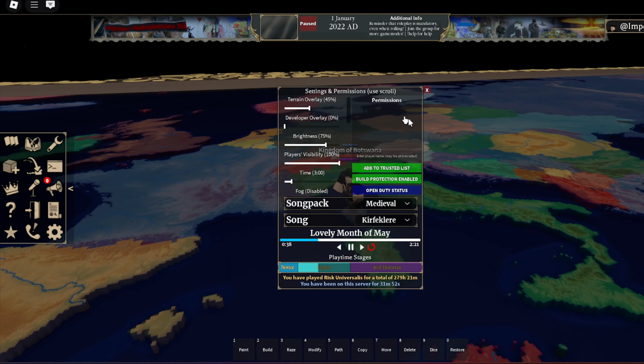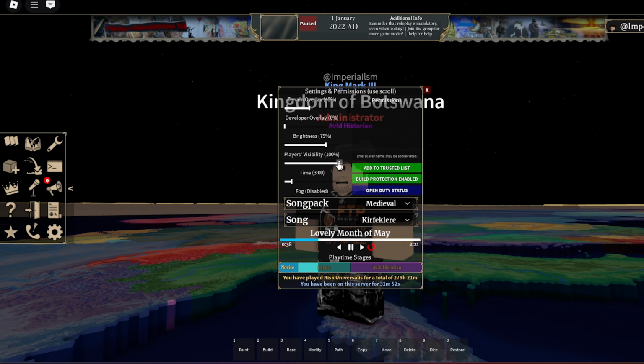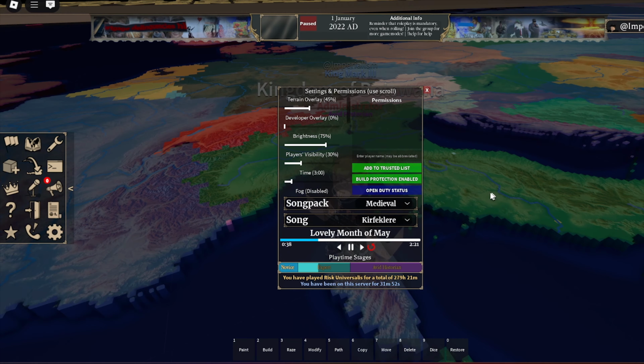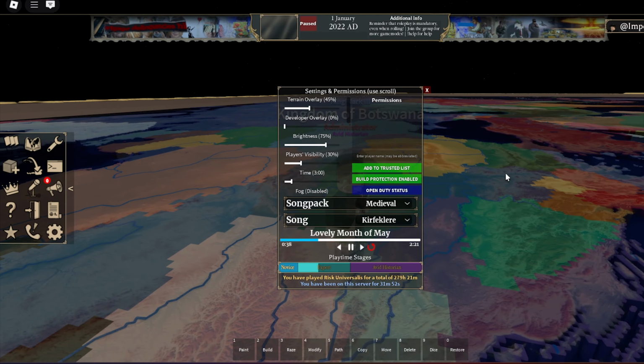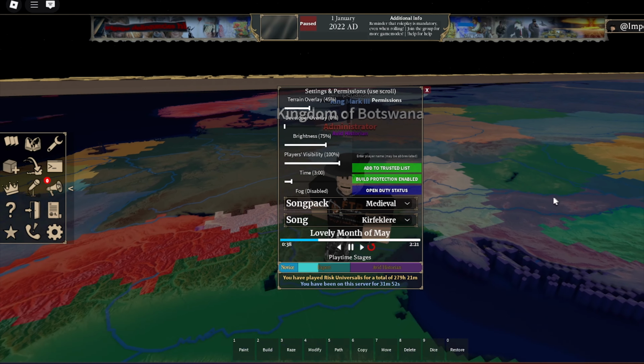The next tool is the player's visibility. So for example, you see me here, and if I want to turn it down, I'm slightly invisible, and this will help determine if anyone's out of your way, you want to see something better, but I usually like to have it at 100.